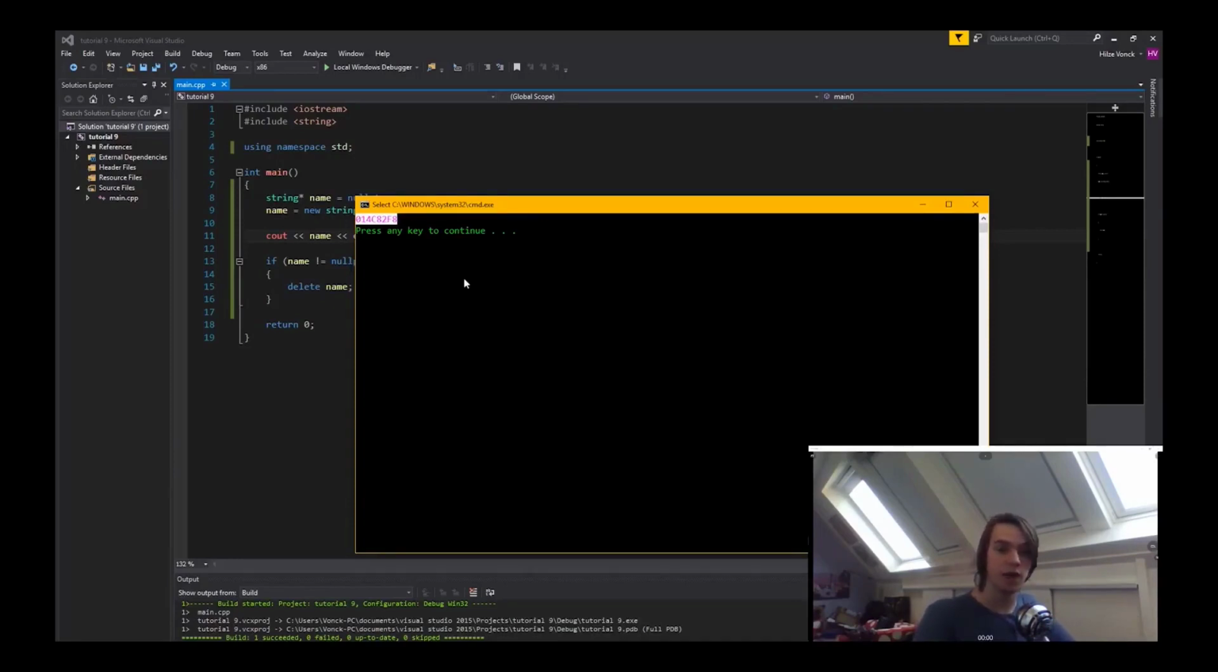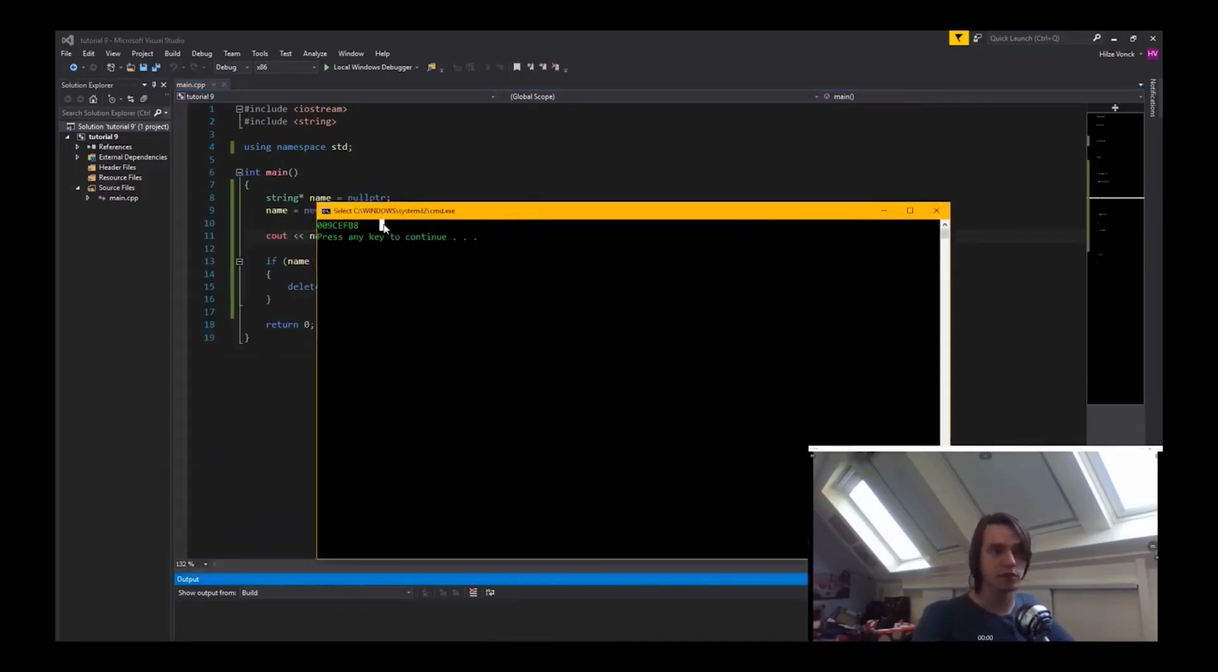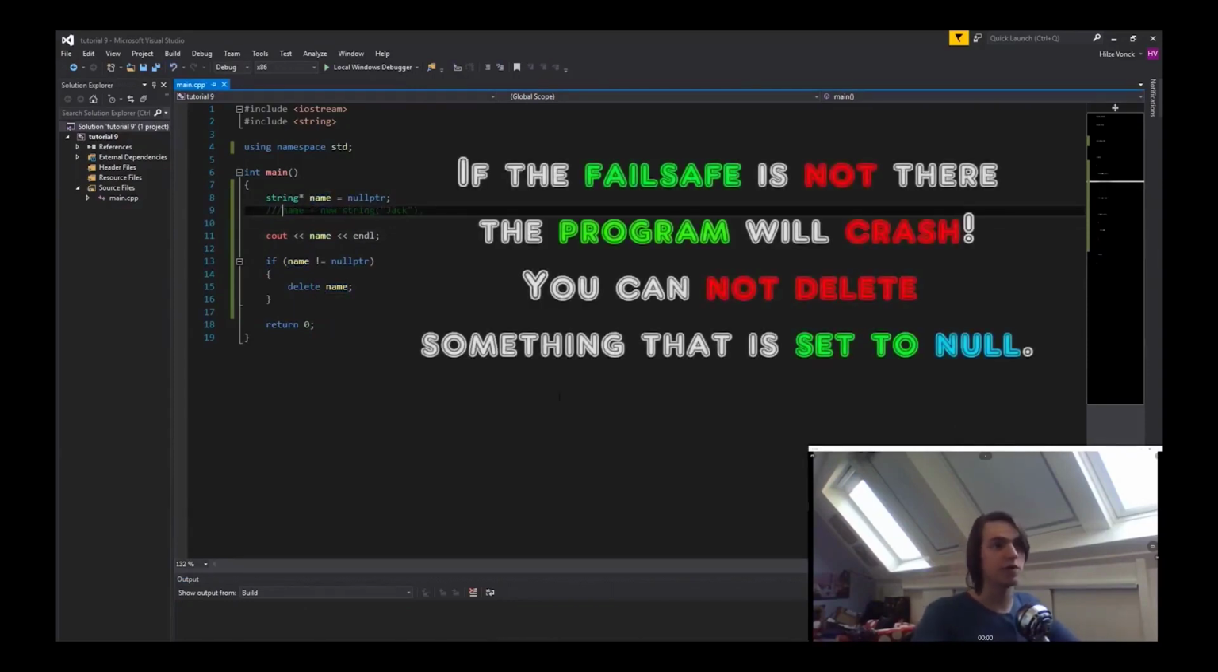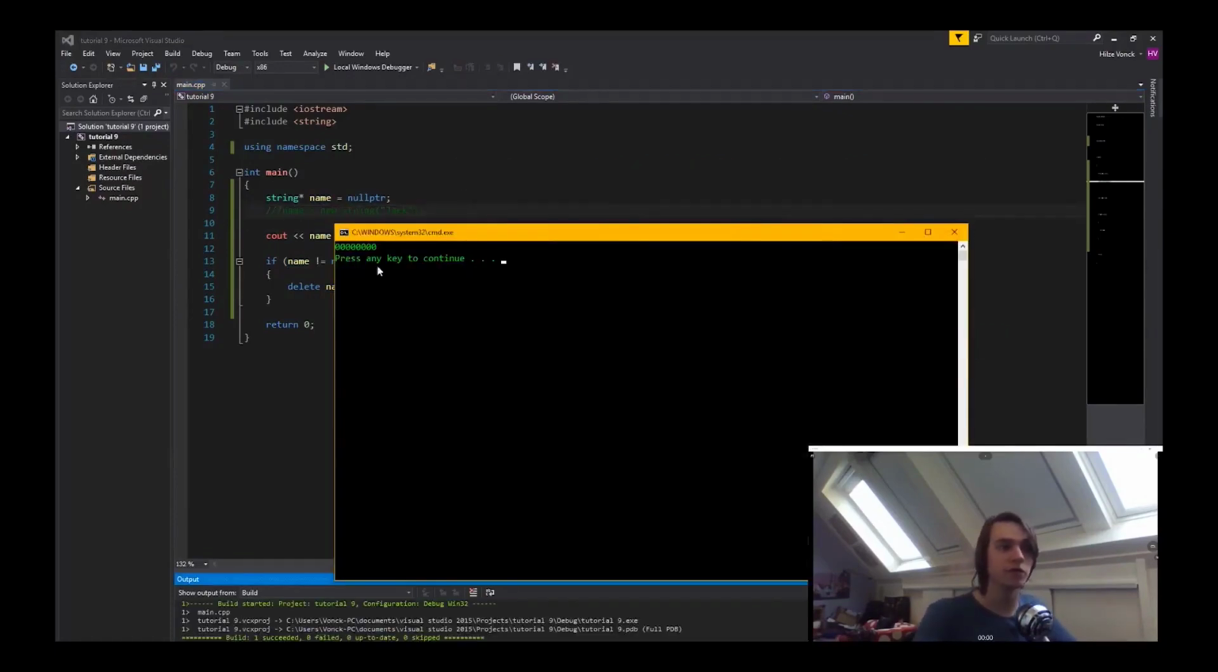So if you run the program again, you will see that the address is different. In order to prove that is actually the case, we'll simply just comment out this line of code, name = new string Jack, and now if you run it, you will see that the memory address is null. That's because we specified name = nullptr.